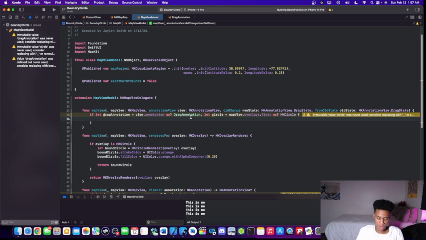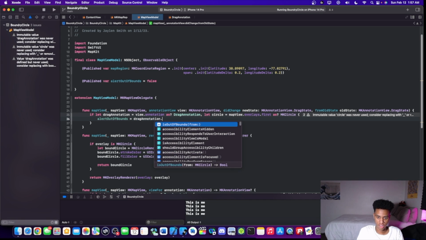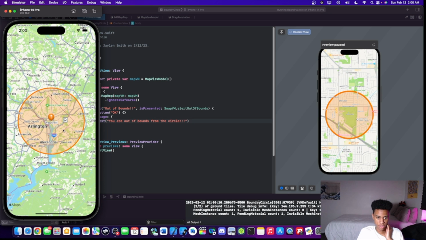So we're going to go alert out of bounds. Actually, I don't know. Let me see. So we're going to do alertOutOfBounds.dragAnnotation.isOutOfBounds from circle. Everything is here. We have to drag the annotation. And so if we put it over here, as you can see, we don't have any alert. As long as it's within this circle right here, we're all good.